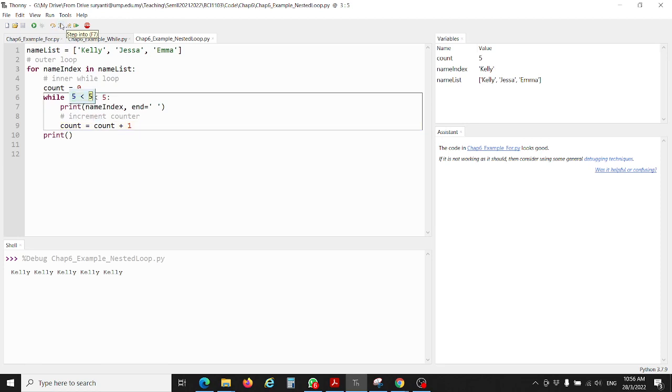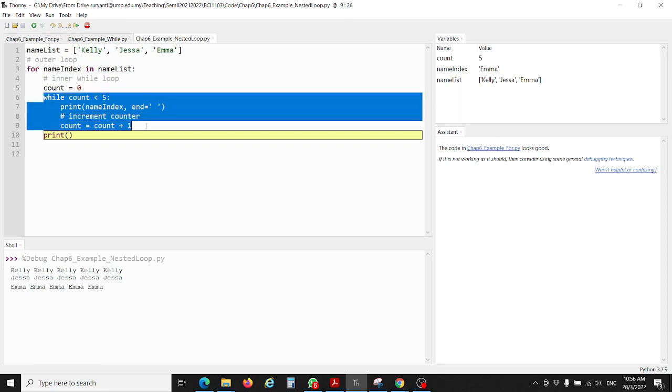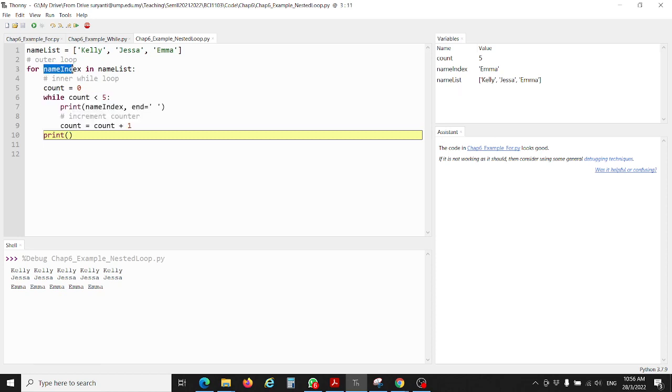Five times. Okay, so now when done, we will proceed to the next for, which is Jessa. So we will do the same thing here. Jessa will be printed 5 times. And then after that, we go to Emma. Emma will be printed 5 times as well. So here, in for nested loops, what we do is we settle this part first, and then we proceed to the next one here. So that's how nested loop works.